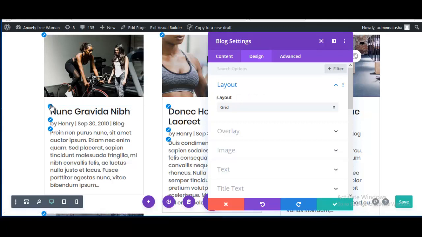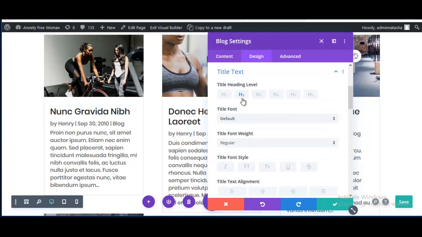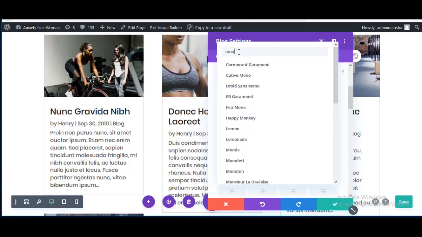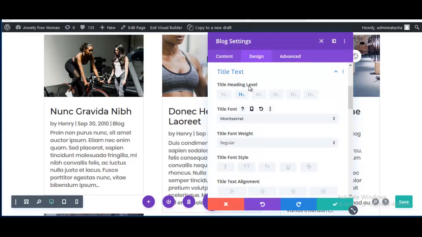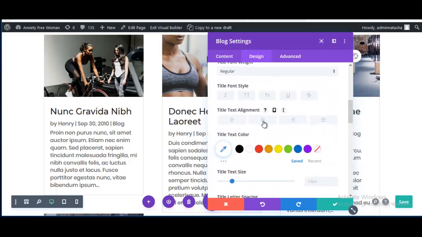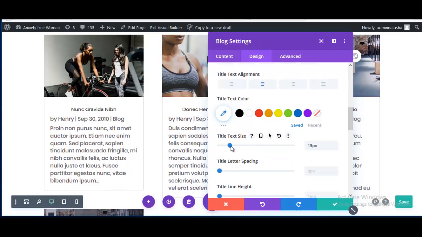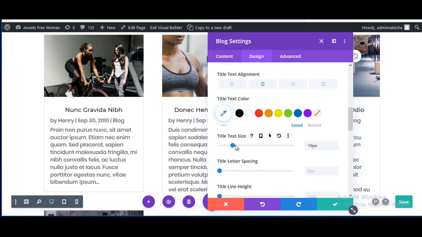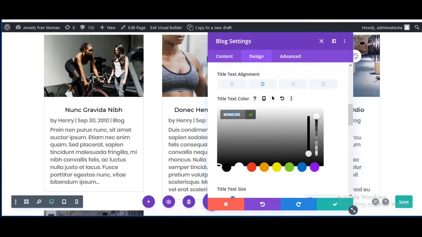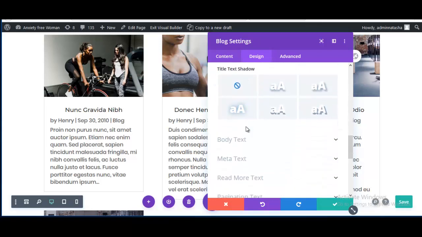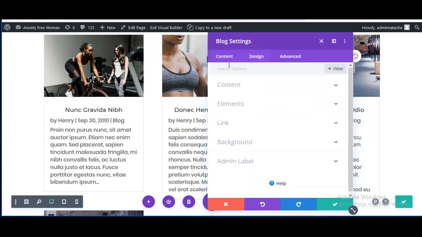First going to change this title. Here I am changing this font family to Montserrat, and alignment to center, and decreasing this font size to 90 pixel. And changing this color to 333. Okay, looks good.